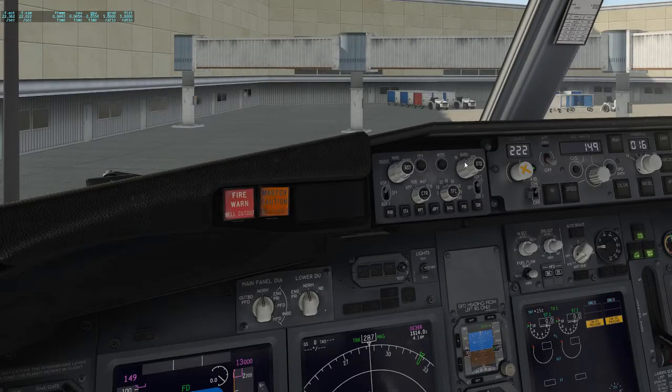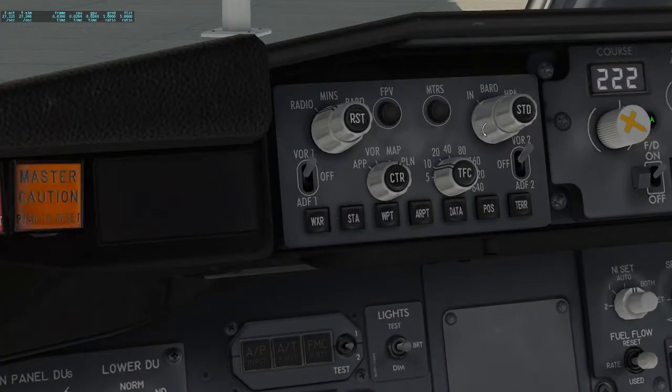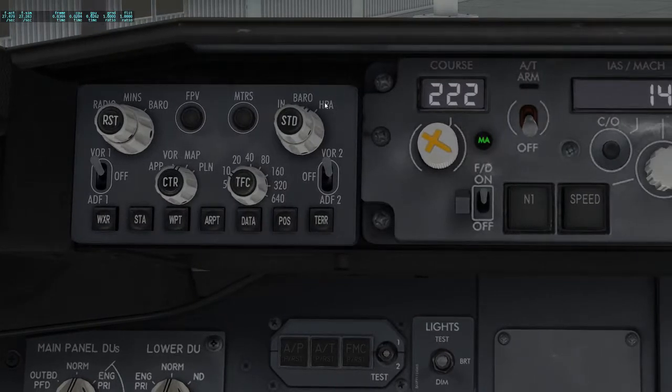on the right here has got an inner and outer ring. The outer ring just selects between inches of mercury, which you'd fly if you're in the States. Flick it over to the right, and you can see it says on the other side HPA, hectopascals, which is the measurement calibration we use for the altimeter in Europe, in fact most of the world.